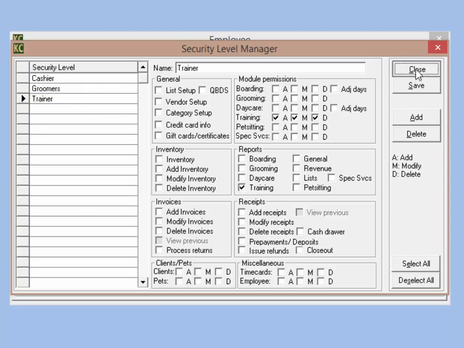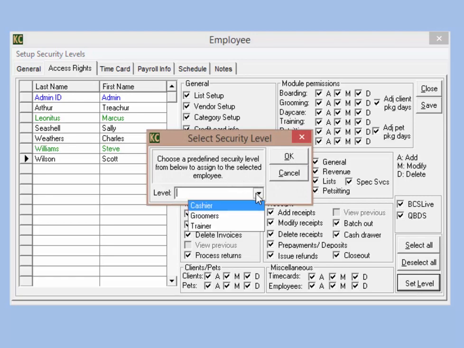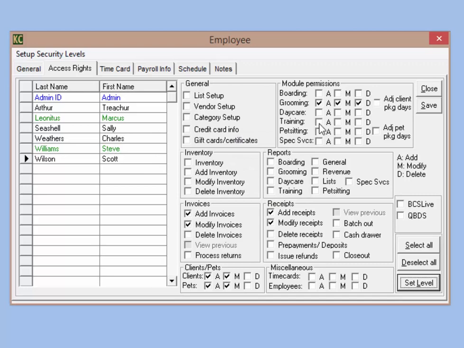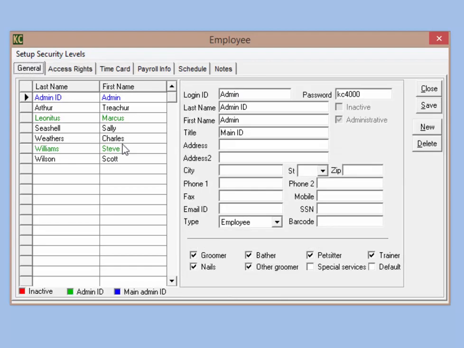When these are set up, you can select the access rights for that specific level by going to Set Level and selecting the level you wish to set. Once you set that level, you can also fine-tune that to add additional items or remove them for that employee. And I'm going to make this employee administrative as I go in to demonstrate how to use the login ID and password.